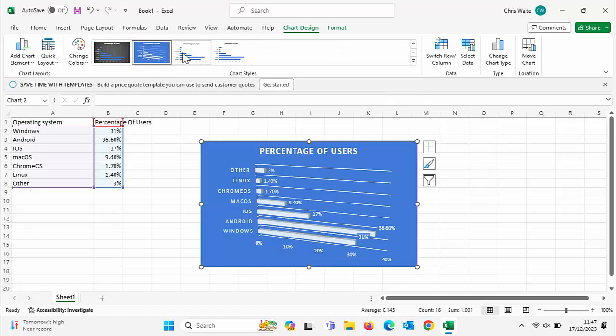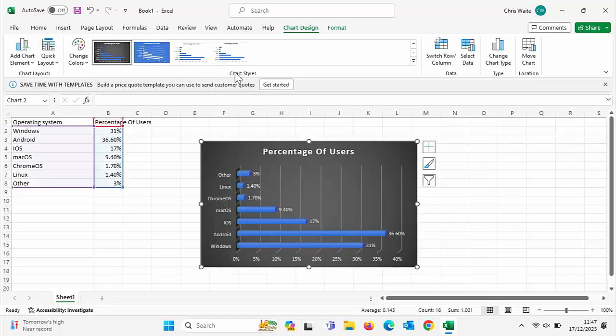You have got the ability to change it once you've left clicked on it. So don't worry if you've left clicked on it, you think, oh, I want to change it now. Just click on another style.